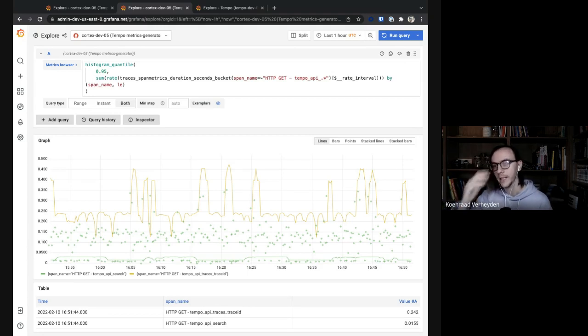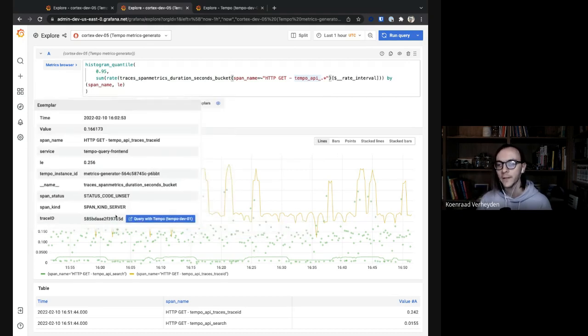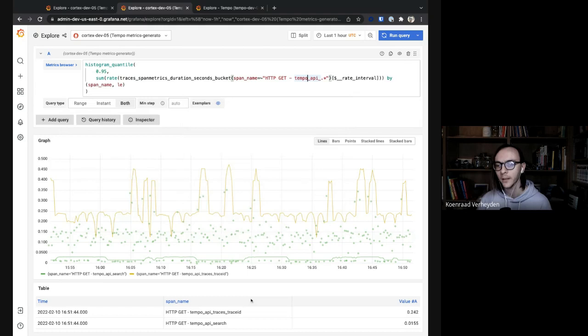So to give an example, this is a histogram quantile of the P95 of the span metrics. I trimmed it down. I only show the spans that start with HTTP GET Tempo API. So that way I only show spans that are part of the Tempo API in this case. And then you can see them here. So in yellow, that's the trace ID request. So all the requests to fetch a trace. And in green, those are the search requests. And then you can see what kind of pattern is there. Is it slowing down? Is it slower than usual? That kind of stuff.